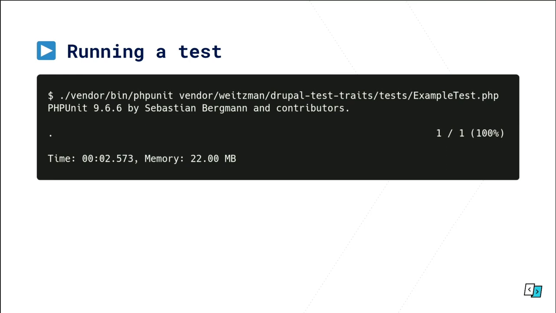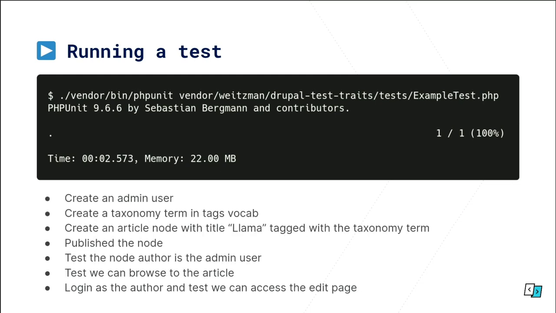So without looking at the code for that test, it's done a whole bunch of things. It's created an admin user, a taxonomy term, an article node, tagged the node with the term, published the node, and then performed some assertions. We tested that the author of the node is the admin user, we tested that we can browse to the article in an actual browser, or it's not really a real browser, and we tested that we can log in as the author and have access to edit that page. And that all completes in 2.5 seconds.